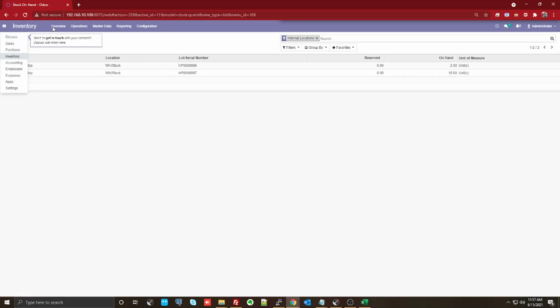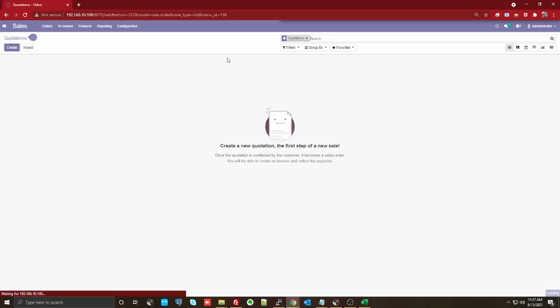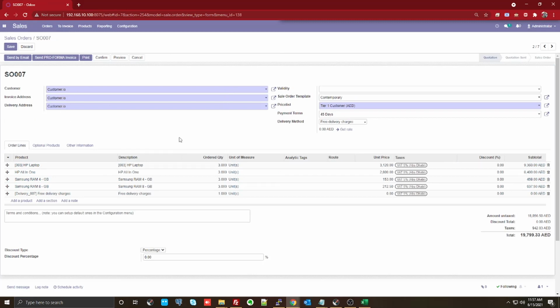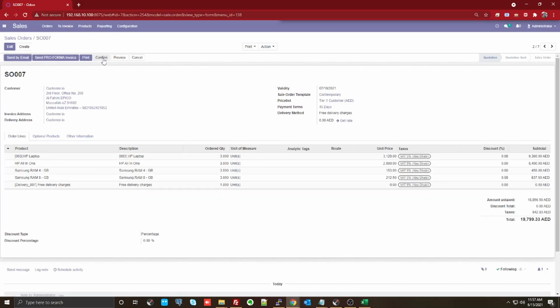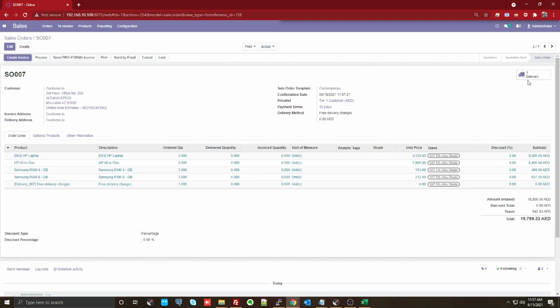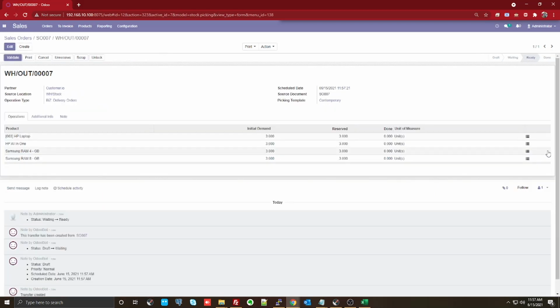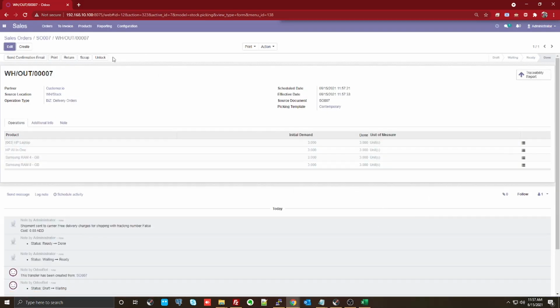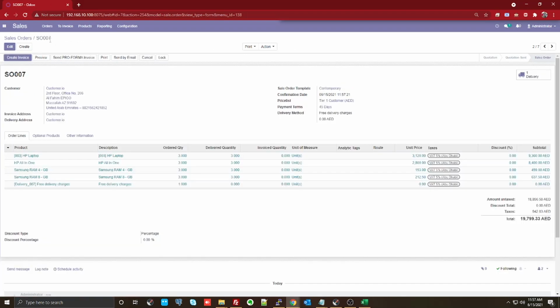However, let's go back and try to make one more sale and try to understand how this is going to operate there. So instead of creating all these things, just to make it a bit easier, I'm just duplicating it, because I don't want to type in all this information. So there you go. I saved it. I'm again confirming it, and I'm going to push the shipment here. So when I do the shipments, validate it. Perfect.